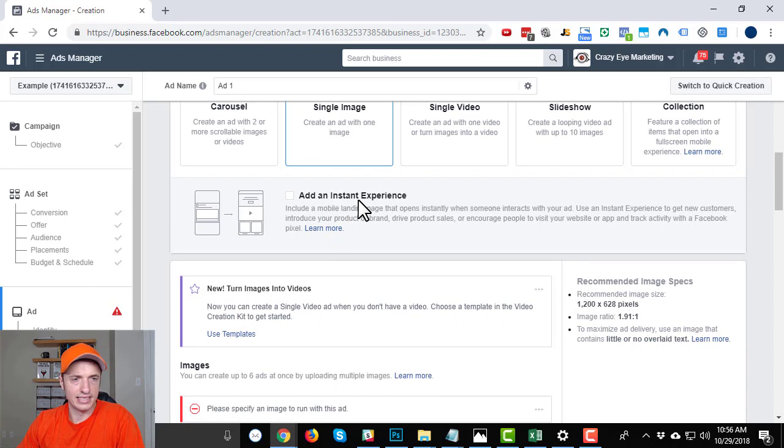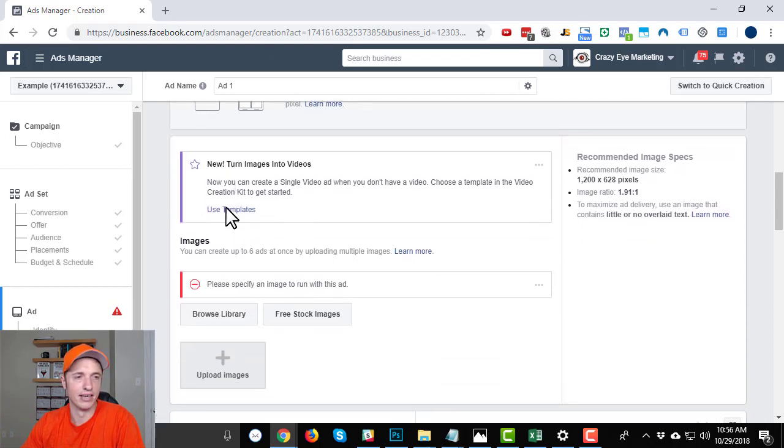Add an instant experience. So basically a mobile landing page that opens instantly when somebody interacts with your ad. They used to call these canvas ads. Now they're mobile or instant experience ads. But basically it's like a landing page you build on Facebook instead of taking somebody to a landing page off of Facebook. You can mess with that if you want to. It's more of an advanced thing, not necessary.